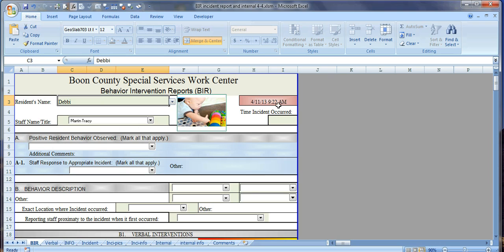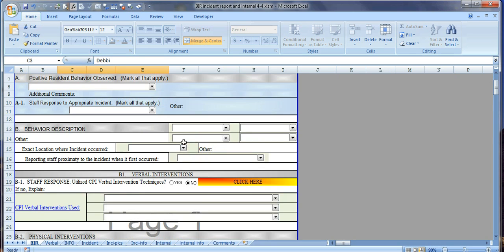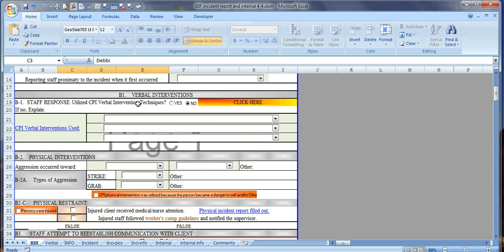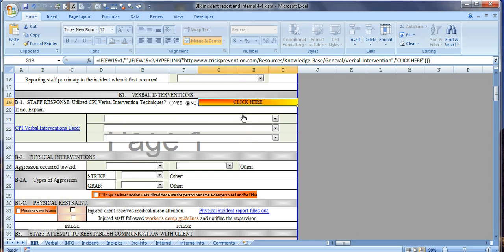This is the current time that I'm recording this. So, I just fill out this information. Where did it happen? What was it? How was it? And then it goes here where it is asking whether the CPI verbal intervention techniques were used or not. And if you click no, then it will say click here. And what this does, I'm offline, it will take you to this website to explain to you how to use the verbal intervention in case you haven't had the training yet.